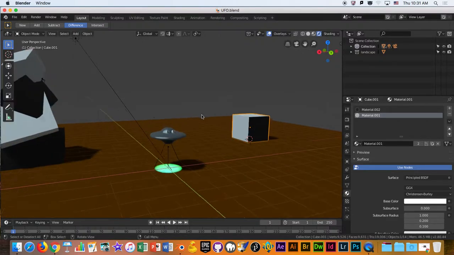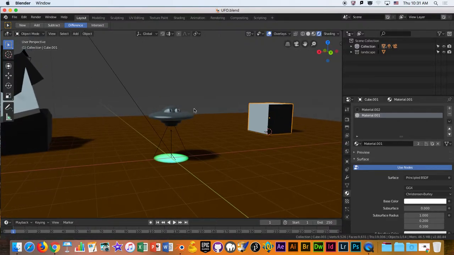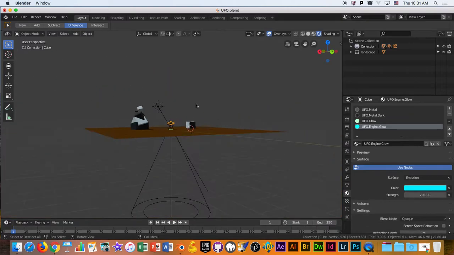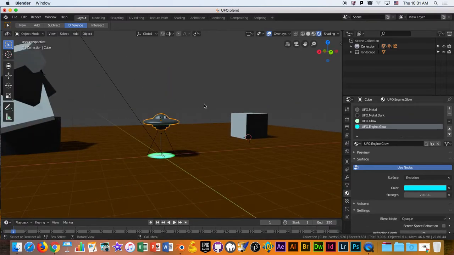Okay, so I have my cool UFO guy or gal, and I want to animate him. So we're going to introduce a couple new windows to deal with animation. You should, by default, at the bottom of your screen, see this timeline.